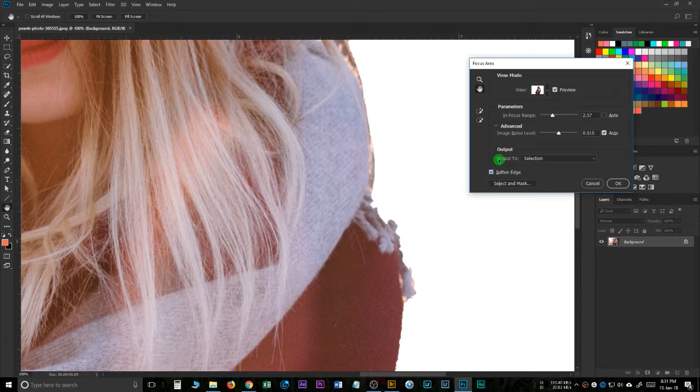Okay, and over here we have the option of output, whether you want to make the output as a selection, or you can create a layer mask, create a new layer, create a new layer with layer mask, or a new document with layer mask, and each one does what it says. So if you select the selection, it is going to make a selection of this area, and if you select this layer mask, it is going to create a layer mask on this layer itself.